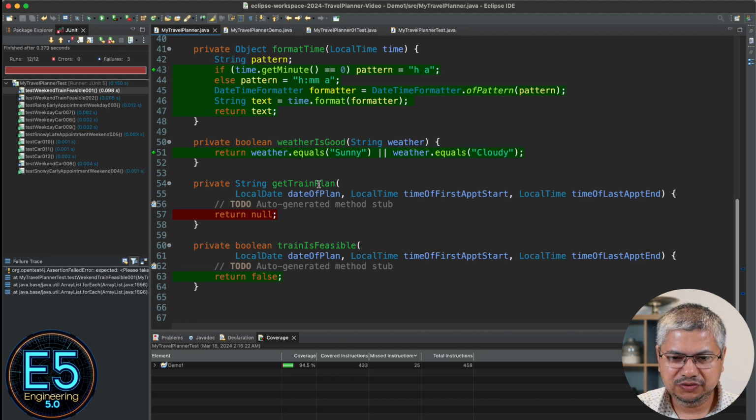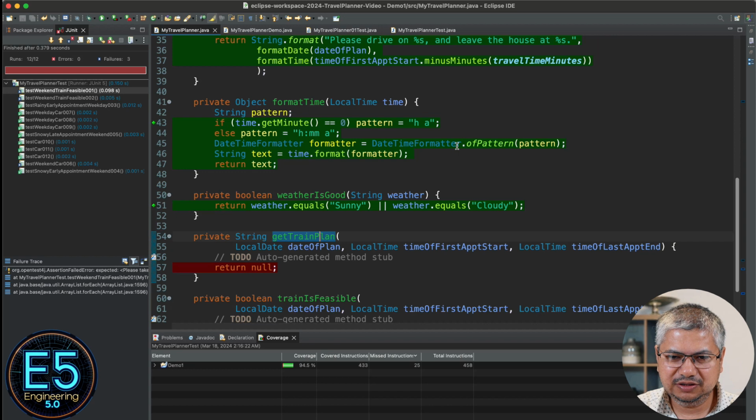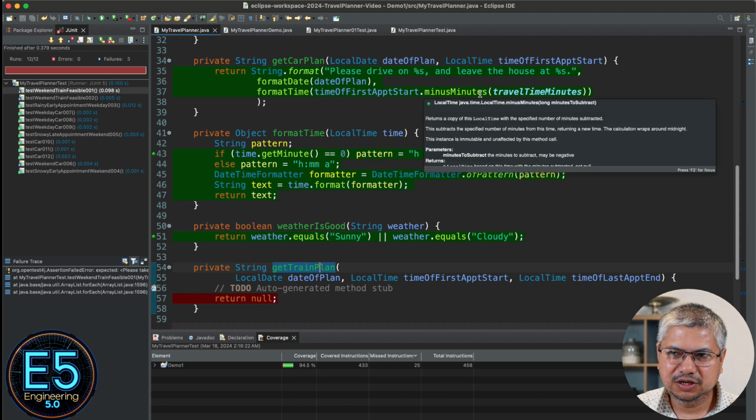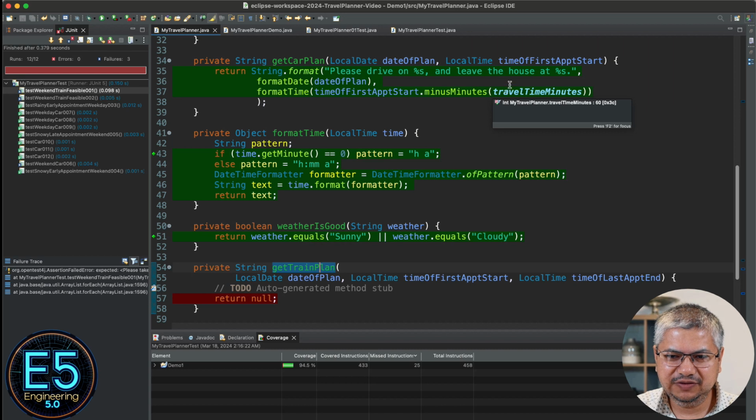So now the only thing remaining is the little bit more complicated part that we left for later, is to get the train plan. The reason this is complicated is that it's not just directly subtracting the travel time. You should be catching the train that leaves enough buffer time before your meeting start. And then you also should calculate the return train, so after your meeting end.